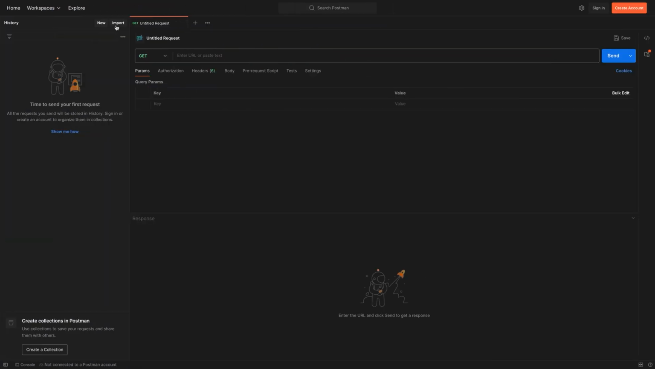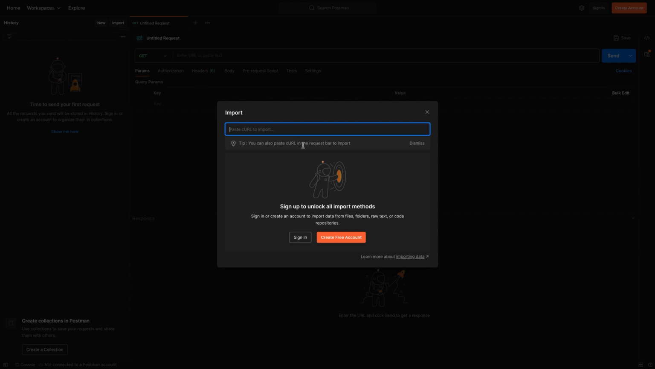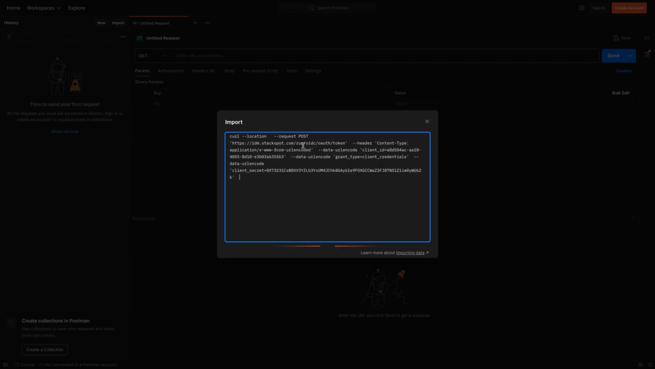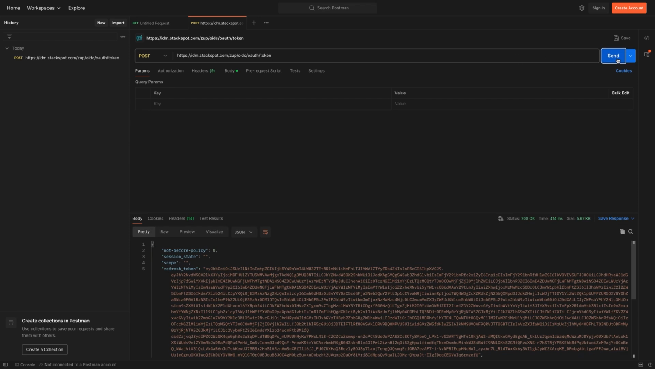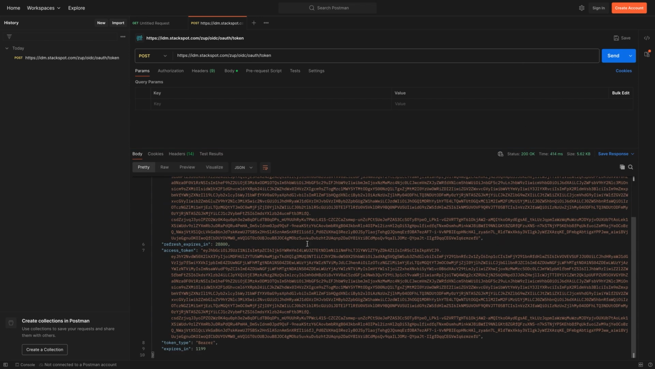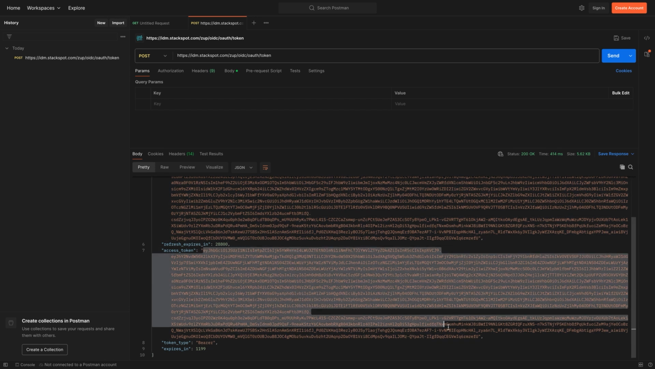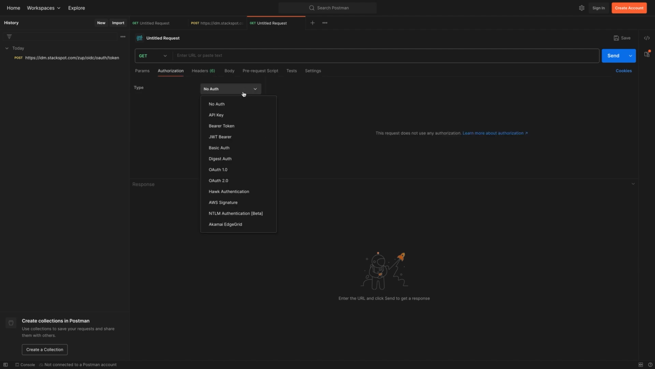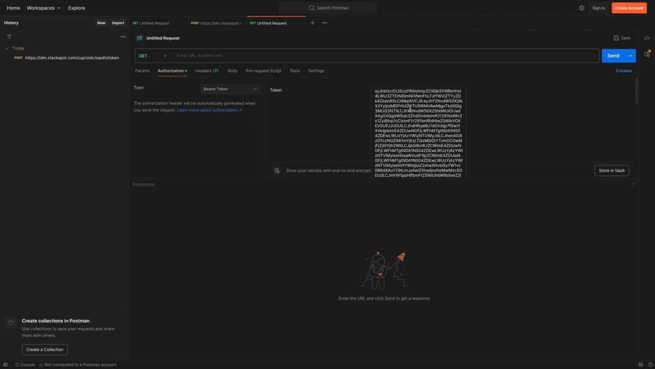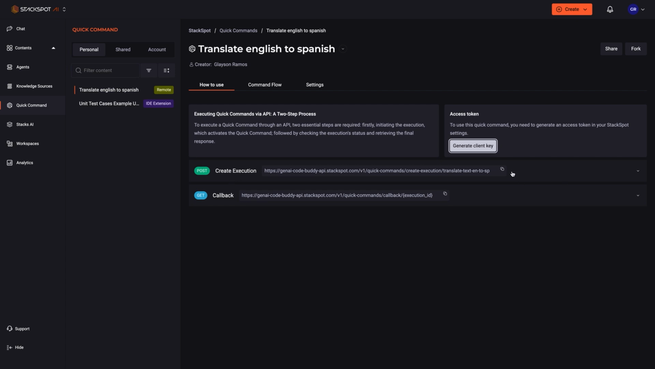Open Postman, click on Import, and paste the curl example you copied earlier. A new tab will open with the post URL. Click on Send and copy the token from the response. In the Header section, in a new tab, add the authorization key and the value of your bearer token. In the Post tab, click Send.